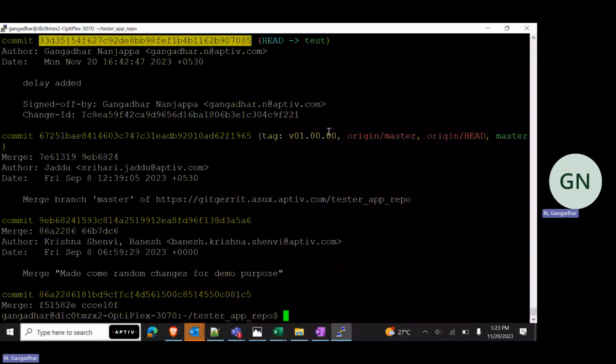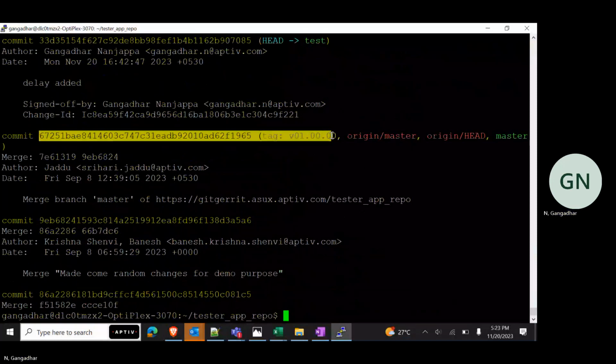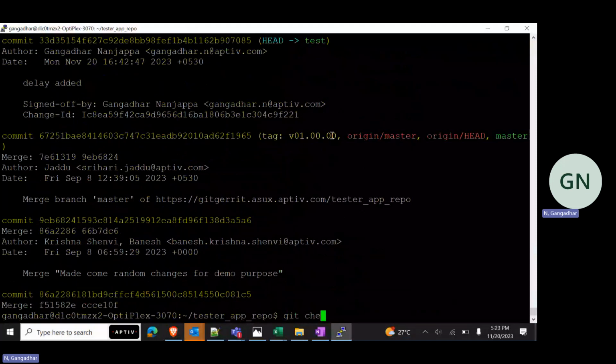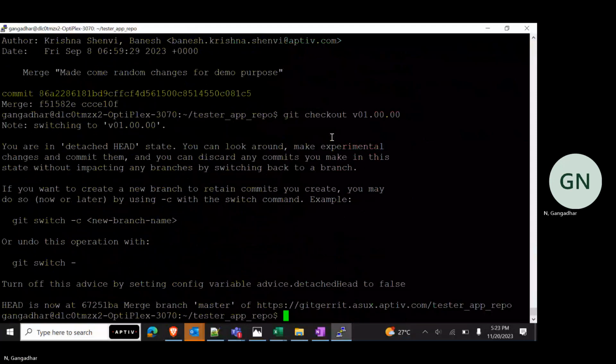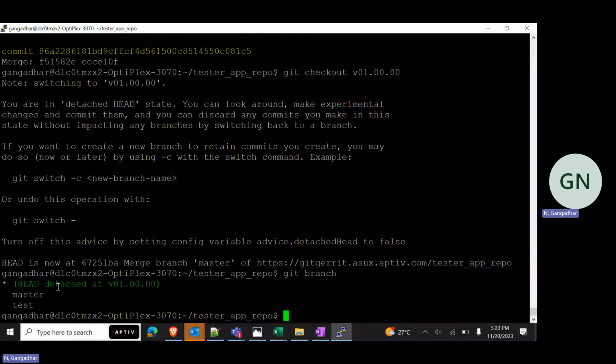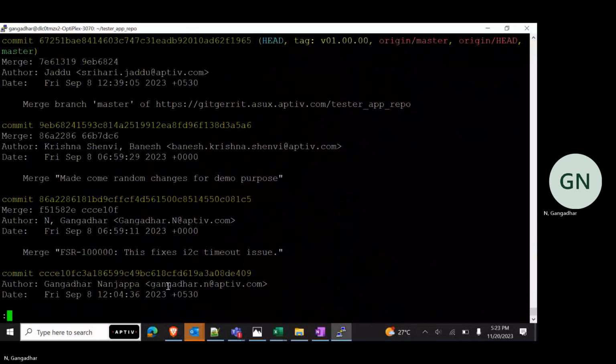So the tag is over here, right? So now if you do git checkout of this tag, okay, now let's see what branch we are on. It says HEAD detached at version 010000. Git log. See, the source code is until the commit where the tag was created.